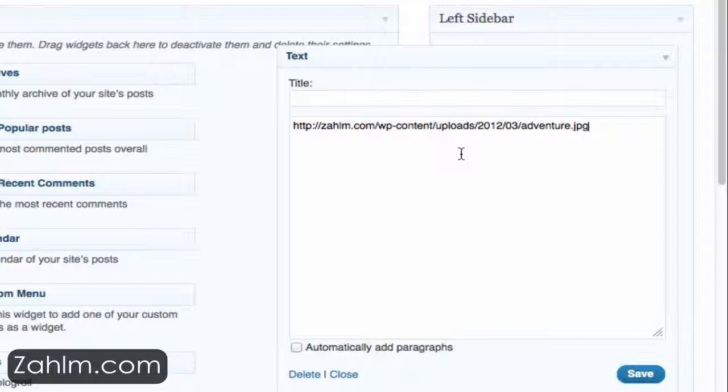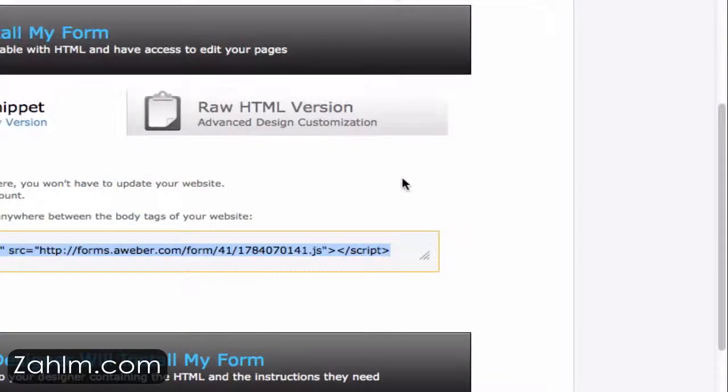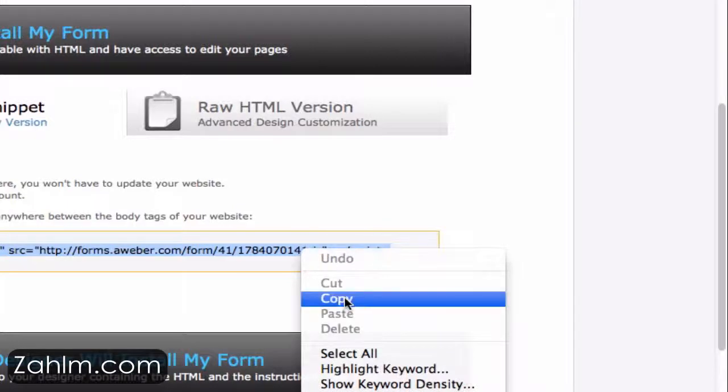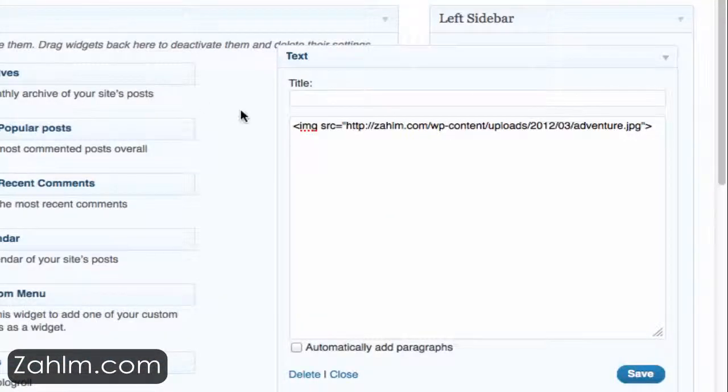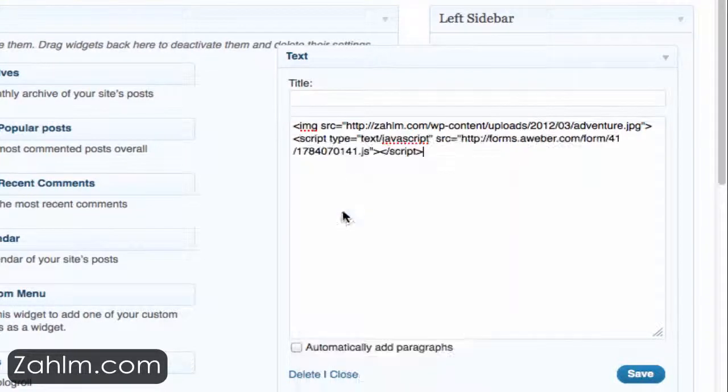So in order for this to show up, we have to do something real quick. We're just going to put a left caret, img src equals, and then open quotes, then close quotes, and then close caret. So that'll give us the image. So now we're going to go down one line, and we're going to go back to our JavaScript snippet, copy that out, and then paste it in here, and there you go. Now you have your image above your web form.